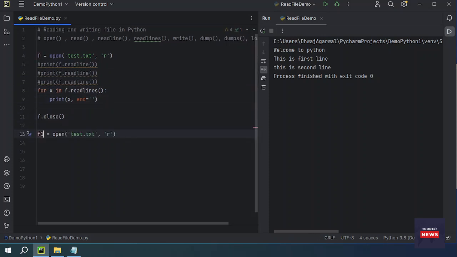This is now f1, a new file object for us. Instead of r mode, we are going to use r+, which means it will read and write both. So what we'll do, we'll be reading each line from the file like this. That is the first f1 object.